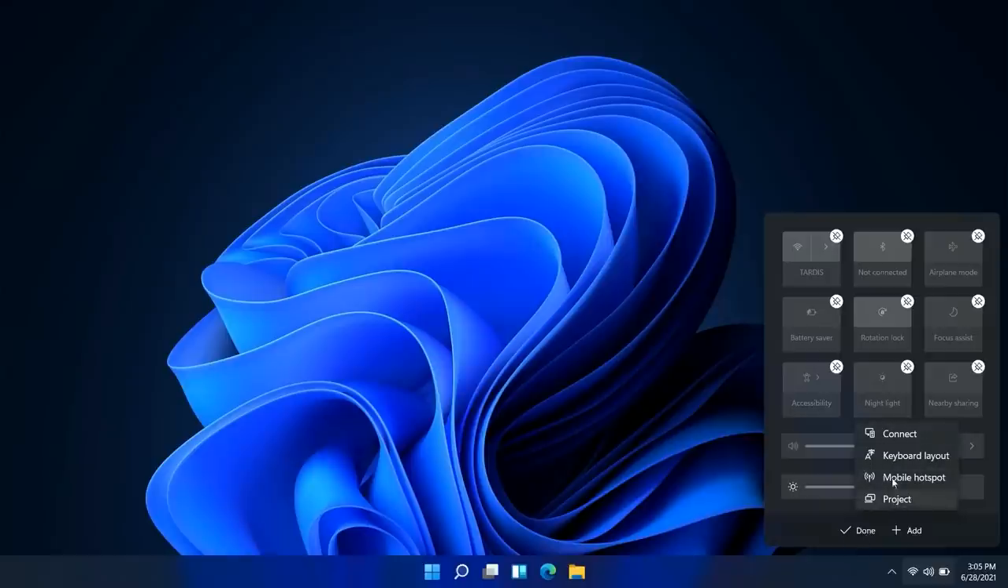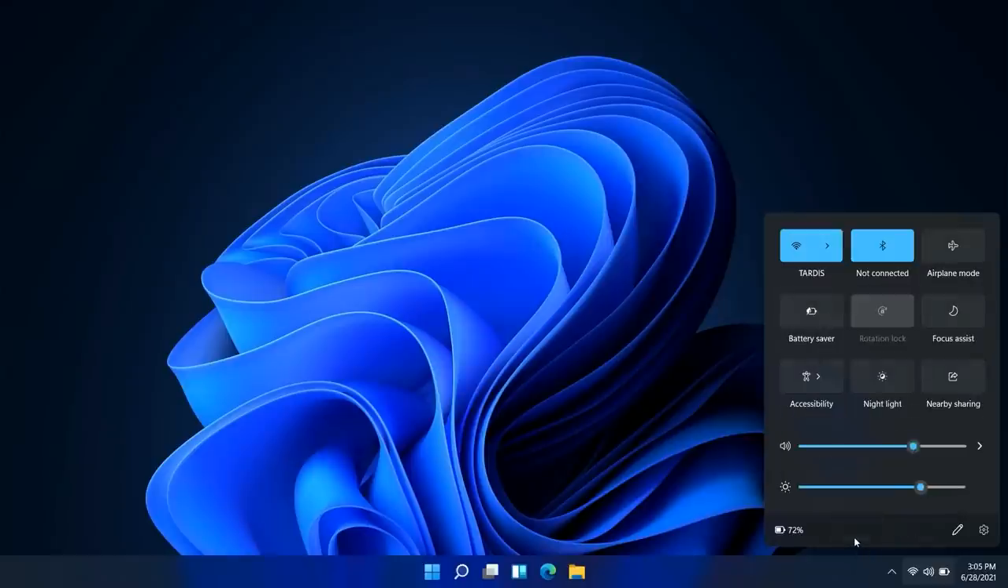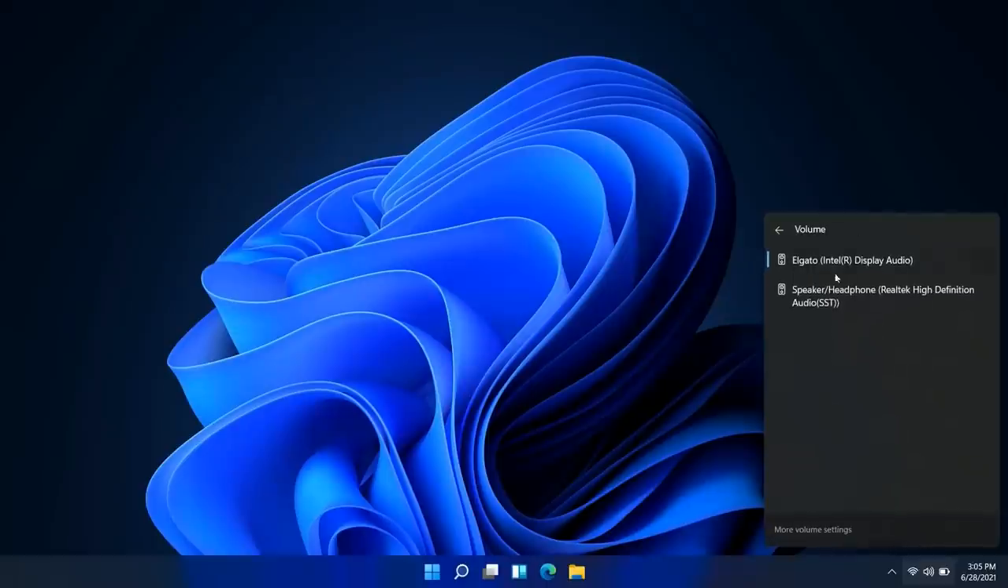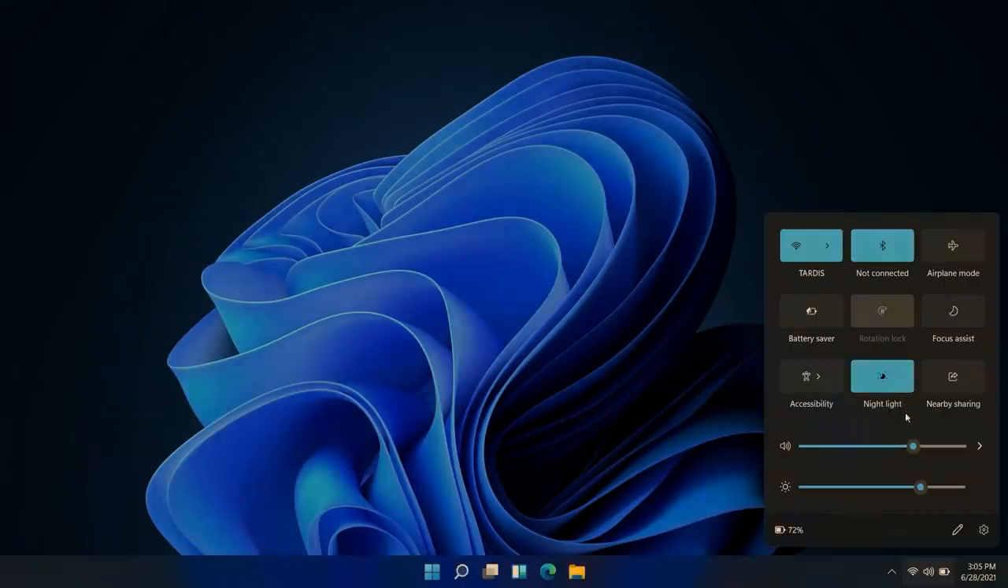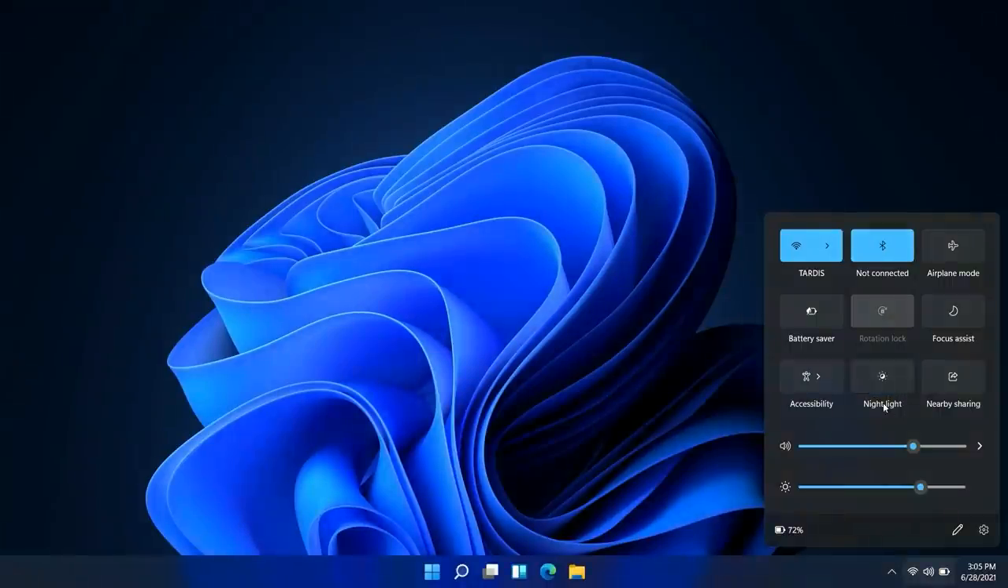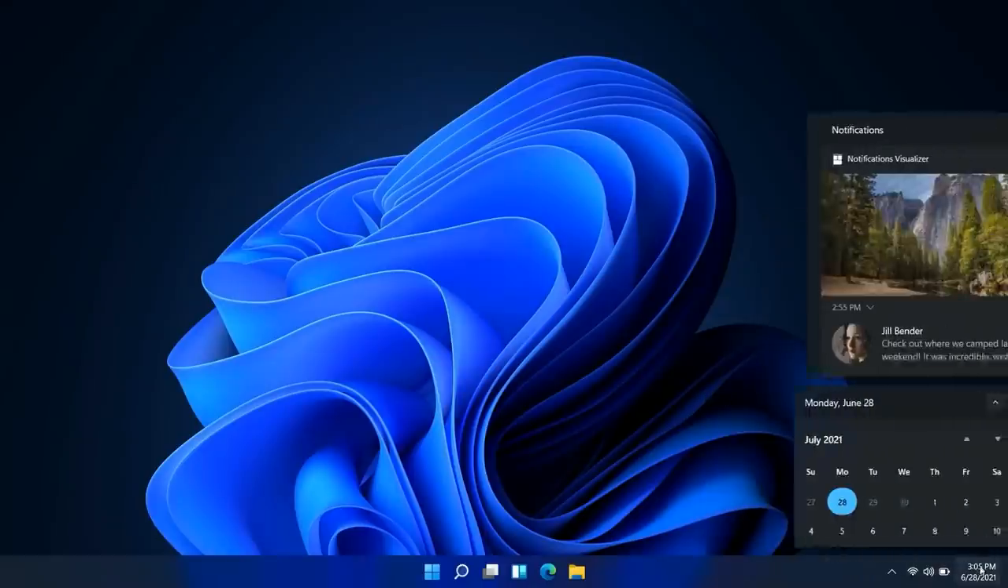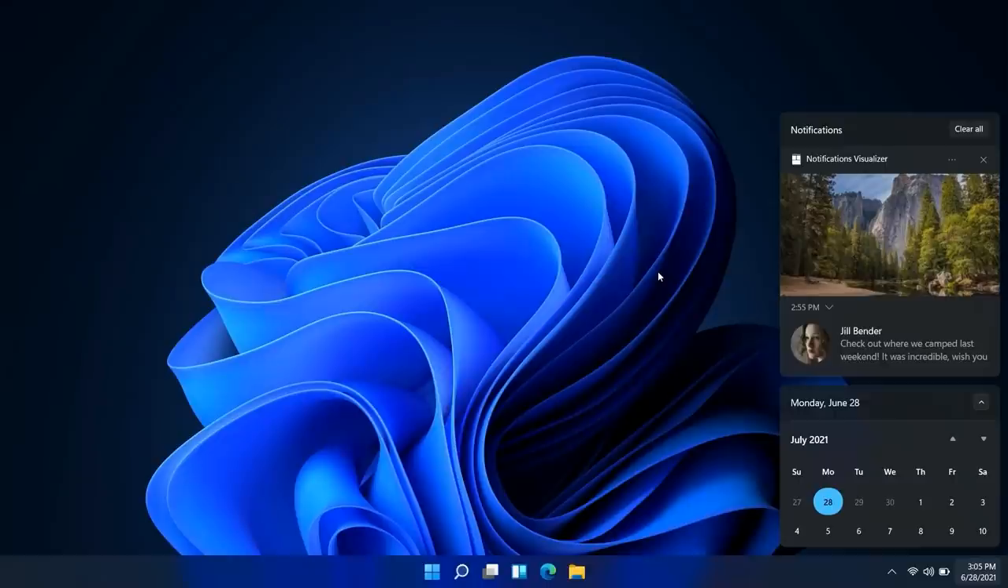We can of course customize it by adding and removing stuff as well. You can manage your audio devices through this UI, and all of these little icons have subtle animations as well. So if I press this mute button, for example, you see that there's a cute little animation that plays when that is happening. Same for things like enabling or disabling night lights. So yeah, a really nice sort of interface here for your quick actions. They have been split up from the notifications area, so that might take some getting used to.